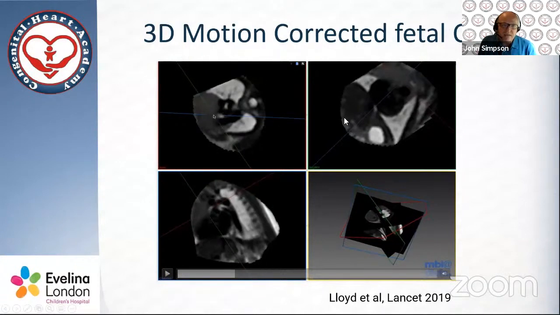And what this data is made up of is multiple MRI slices, which are then all reconstructed and, importantly, motion corrected by computer, so that what you get in the end is a unifying three-dimensional data set, which you can walk through in the same way as you do with MRI, which we're used to seeing postnatally.